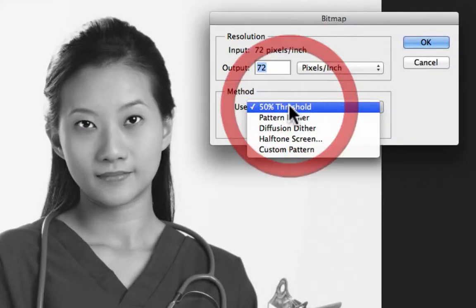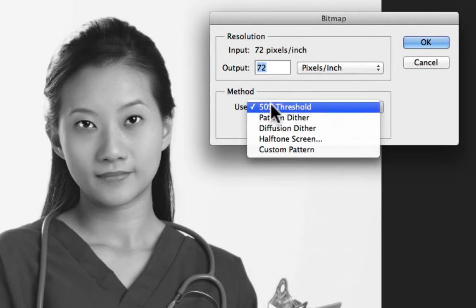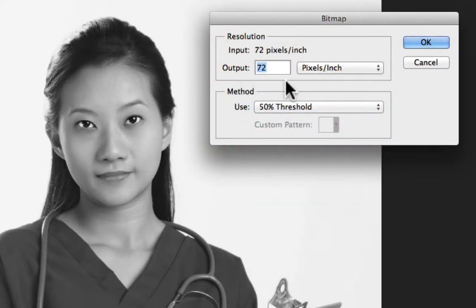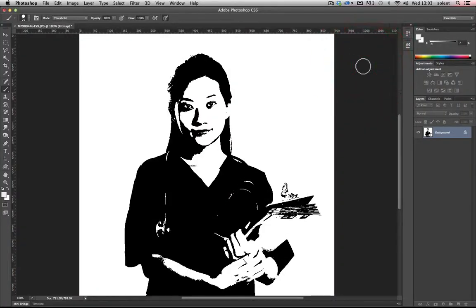Now there's a number of different methods, but probably the best one would be 50% threshold. Now the output resolution matches what the output is. So if it's going to be for online use, you do it at 72. If it's going to be for a laser printer, do it at 170. And if you're going to do it on an inkjet, do it at 240. But I'll do it at 72. It's on 50% threshold, and we click OK.